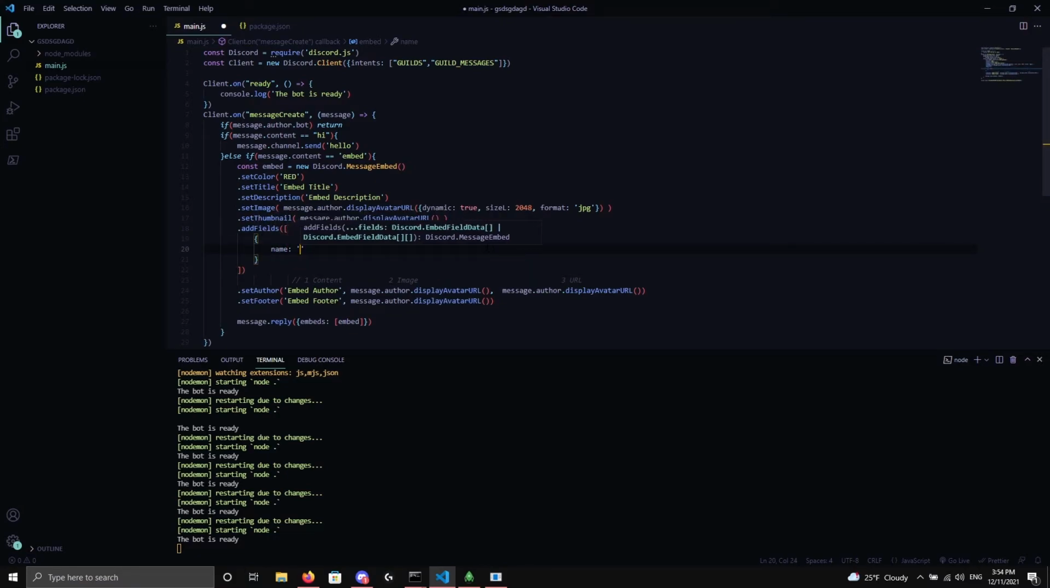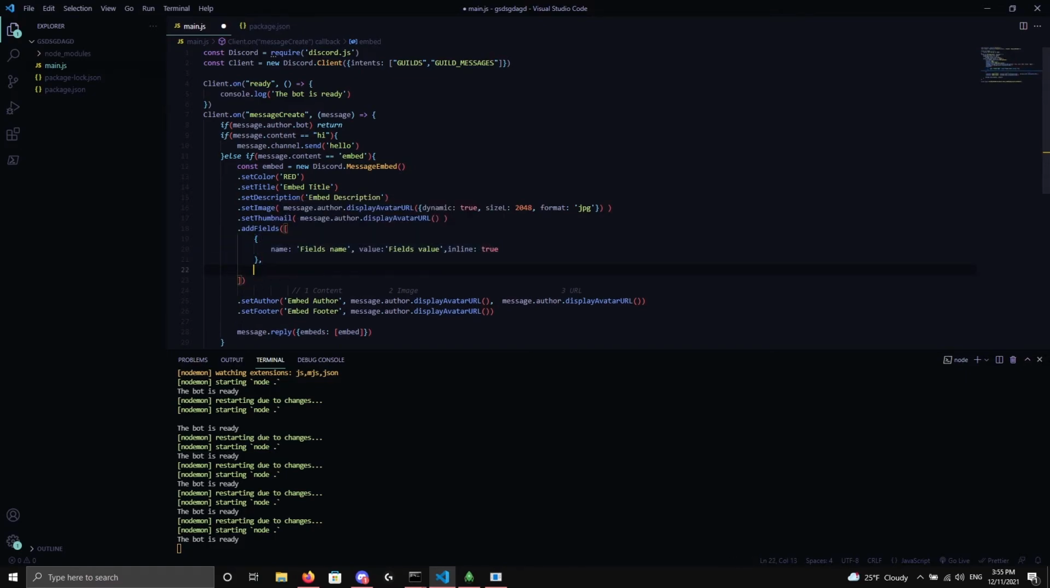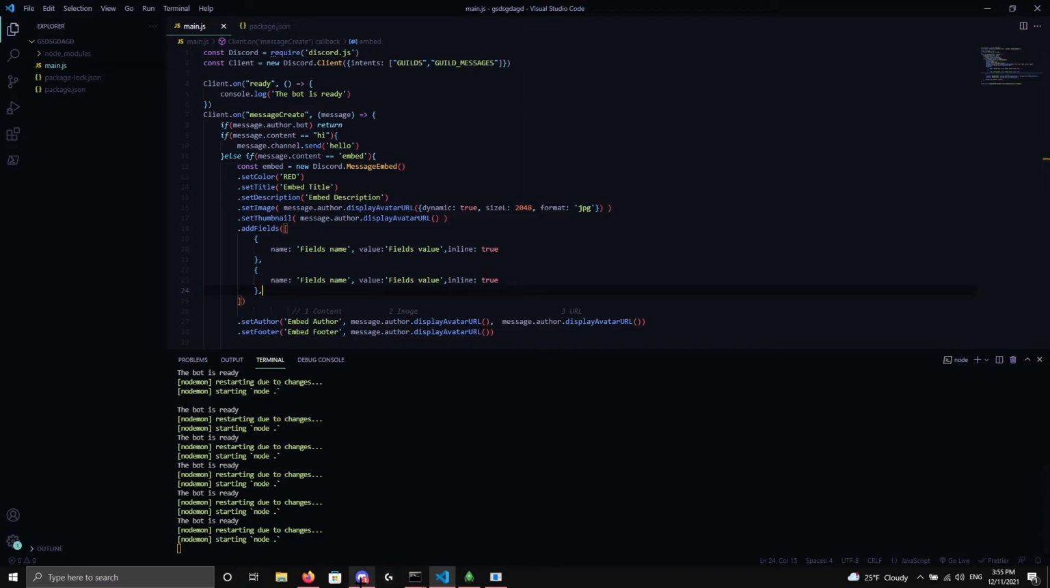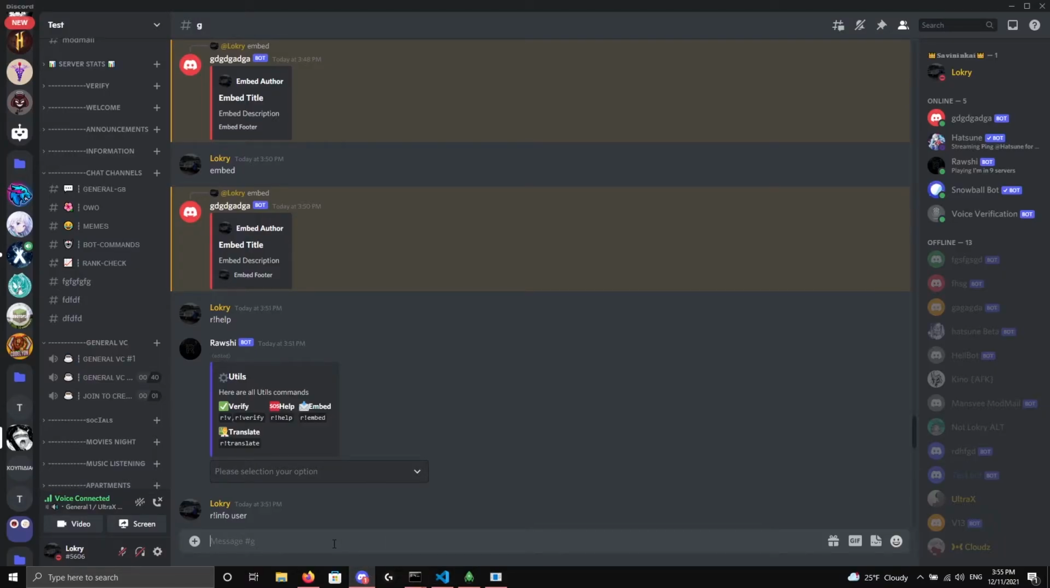So let's make the name for the first one. Let's call it fields name, and then value. Let's call it fields value. And you can choose whether it's inline or not. I'm gonna make it inline, and I'm gonna show you later how it looks when it's not inline. So both of these are gonna be inline for now, and let's see how they look.